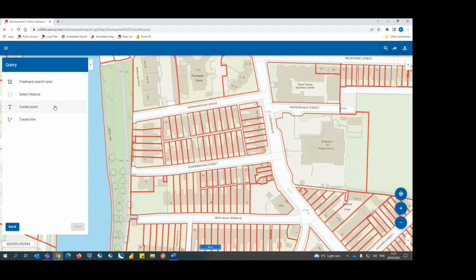We can drop a pin on the map, maybe drop a point, add a 100-meter buffer, and I want to find all listed buildings within that 100-meter radius. Or I could maybe draw a line along a road, add a buffer of 5 meters, and say, let's find all TPOs along this road. So lots of flexibility in your searching.